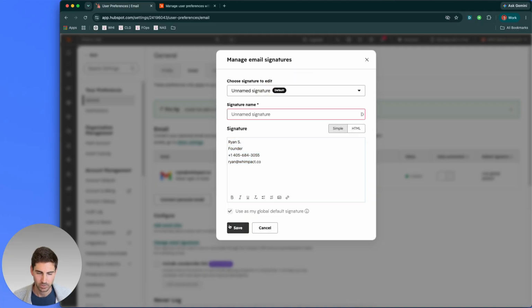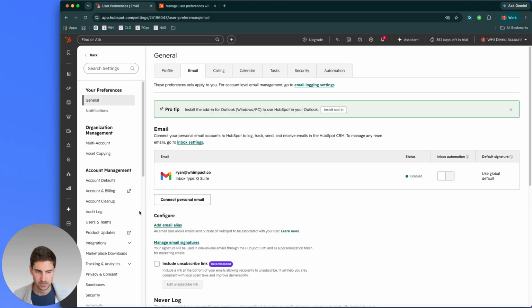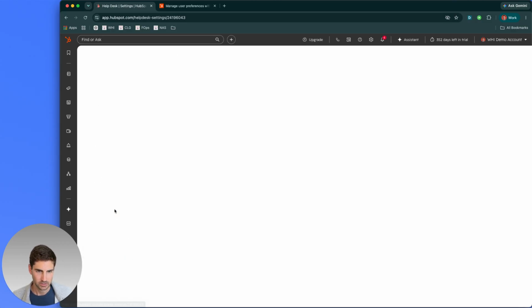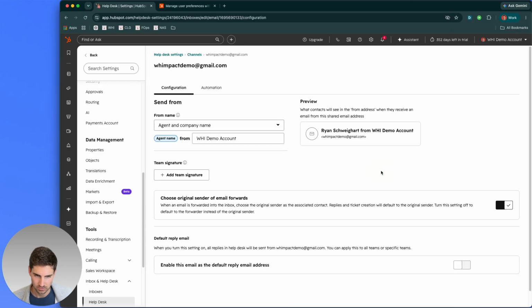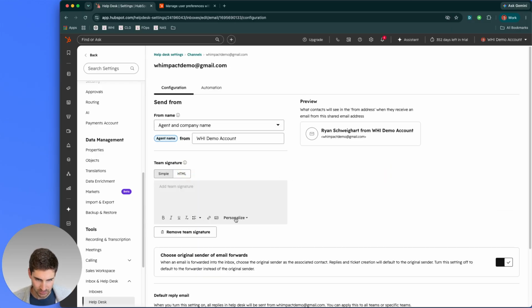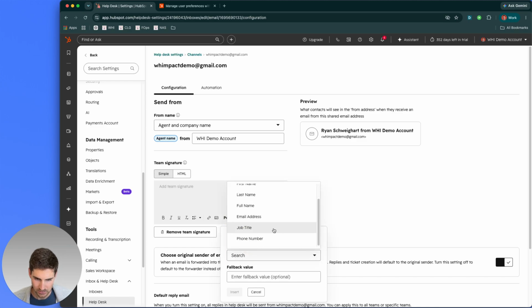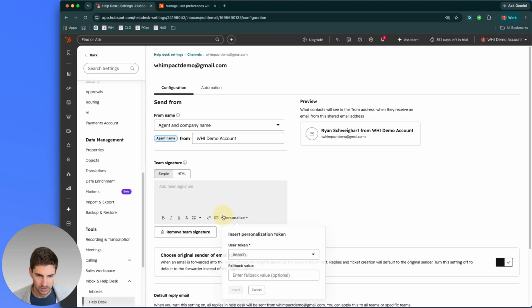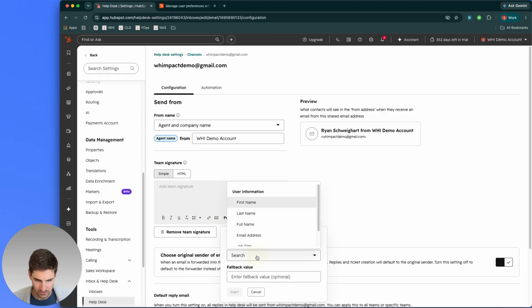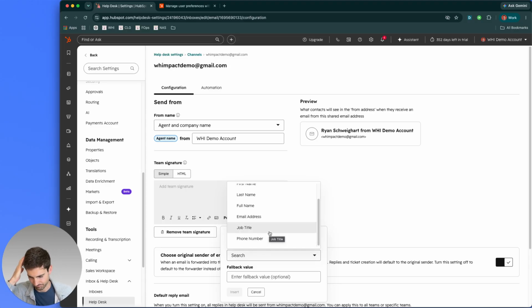And then if we want to use this, say, in our shared mailbox, we should be able to come over here, go into our channels, find the email that we're connected to, click edit, add team signature, personalize here. So I'm not seeing it in my demo account. Maybe it's just the way the email is set up or something, but in my client's account, if you go to add the team signature, in this user token, you should see an option to potentially use the user signature or something to that effect.